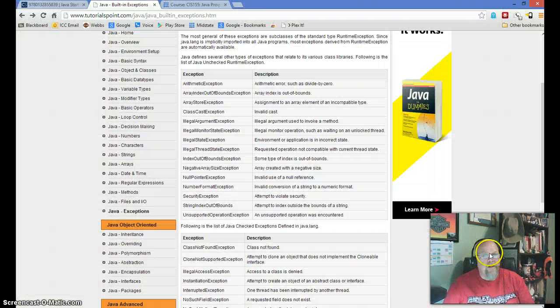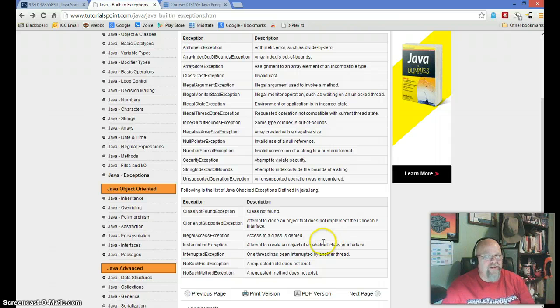Now, this is a website that has just a small example of some different exception types that are out there. But we basically have 2 different types of exceptions. We have what are called checked and unchecked. Checked exceptions are those exceptions that are caused by the user. The user typed in something wrong. And unchecked are those kinds that we can kind of call average, everyday exceptions that are out there.